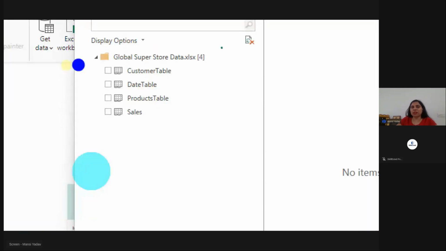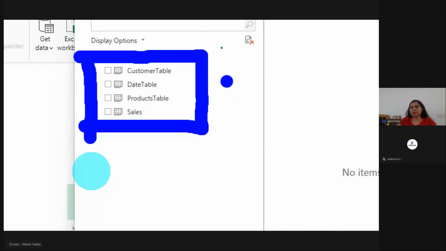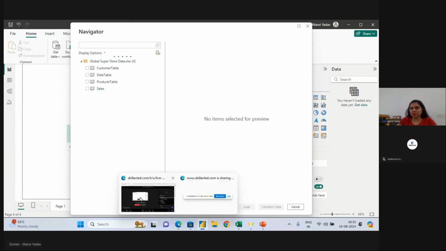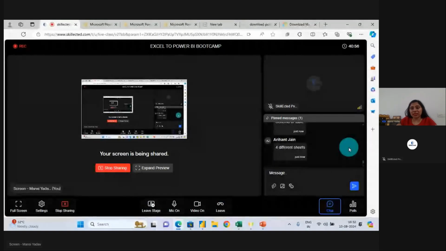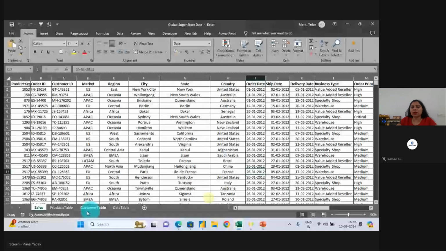Now can you tell me what these are? Can you read these names? Customer table, date table, product table, sales. Why do we see these names? Have you seen these before? Worksheets? Fantastic. Four different worksheets available in our data source file. Very good. Good job, all of you. These are all the worksheet names given in our original data source file.